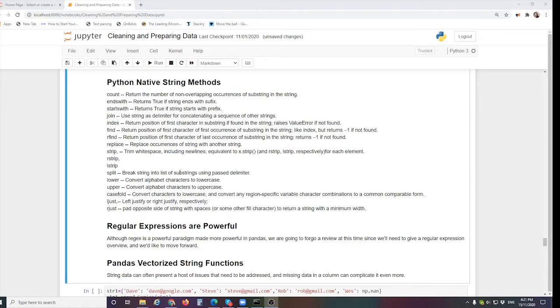Most of these string methods are quite straightforward. We've used a lot of them already. We've used count and index and join and find, replace, a strip. We've used a lot of these. Split. We've used lower and upper. These are pretty straightforward and they are Python native. I'd recommend that you run through these and actually use them.